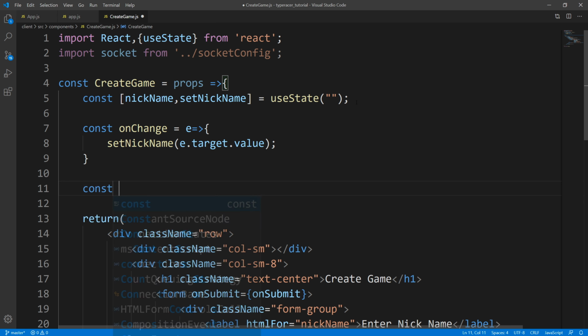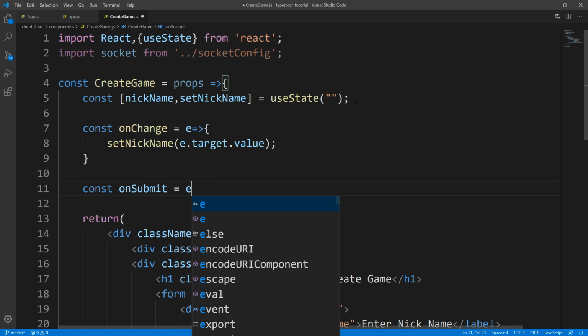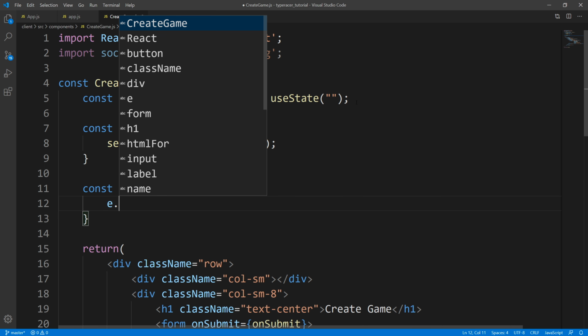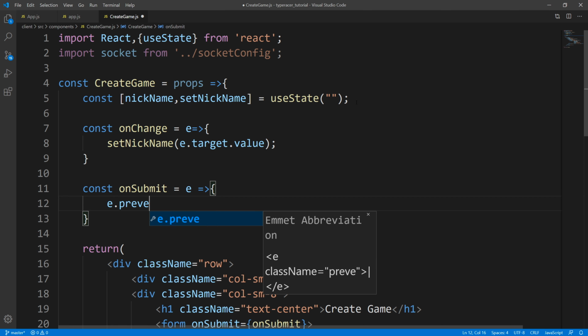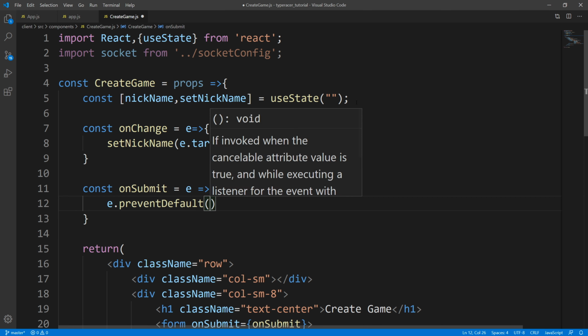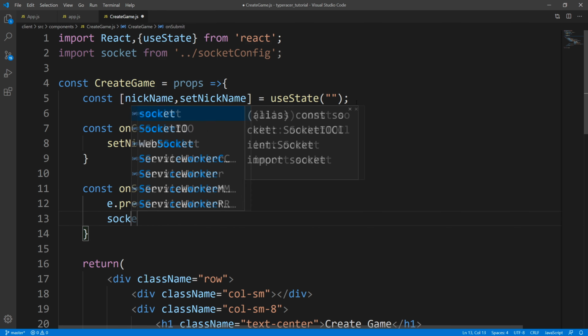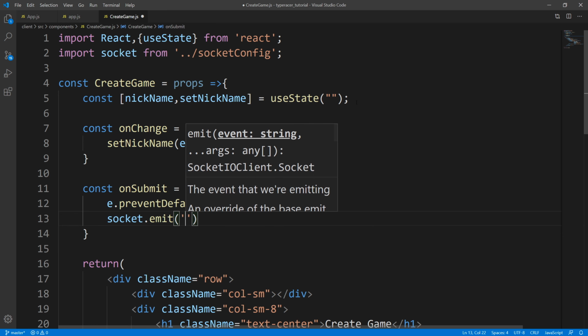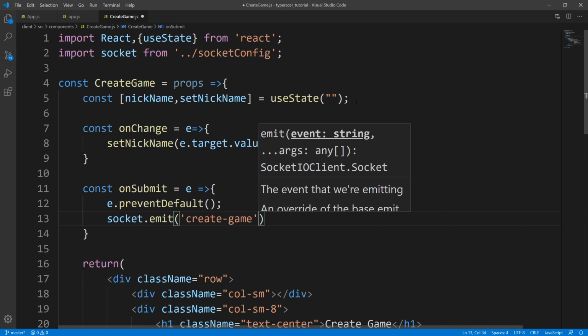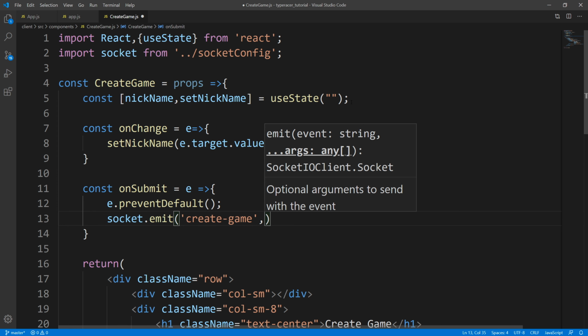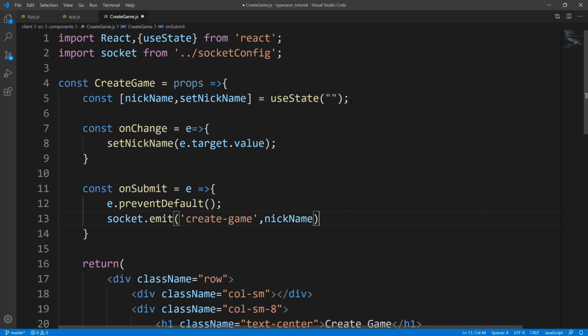Next, let's define our onSubmit. So I'm just going to say const onSubmit. And we should get back the event object again. We want to prevent the default from happening. And what we're going to do is use our socket. So we're just going to say socket.emit, and we are going to say create game. And we're just going to pass in the nickname. Okay, so again, we're emitting an event, create game. So now we need to go back to the server side and we need to listen for this event.